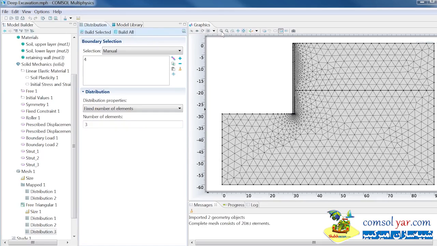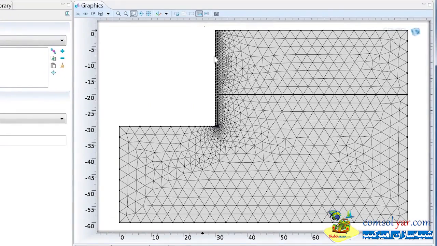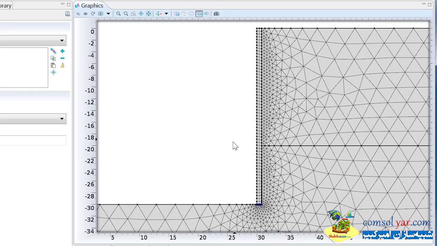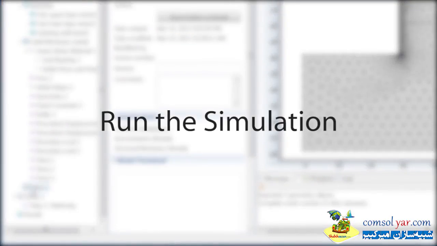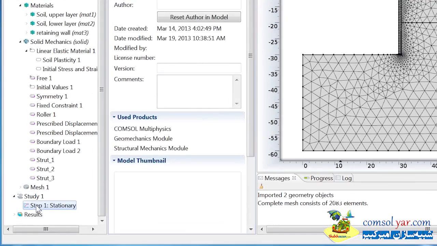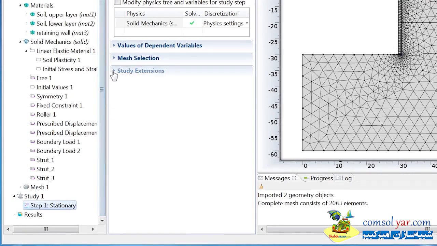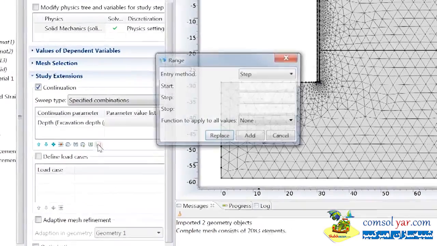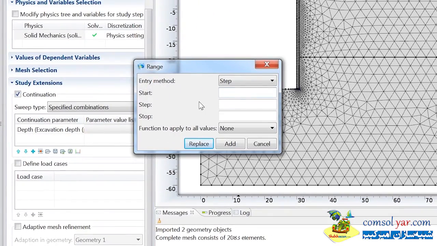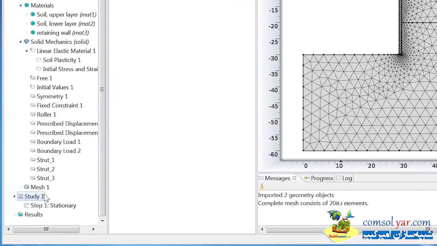Now we can build the mesh and zoom in on the soil wall boundary to see the improved mesh. The last step before computing the model is defining a range of depth parameters for the parametric sweep. Add depth as the continuation parameter and click the range button. We want a depth ranging from 0 to negative 26 meters with a step size of 2 meters. Right-click Study 1 to compute the model.